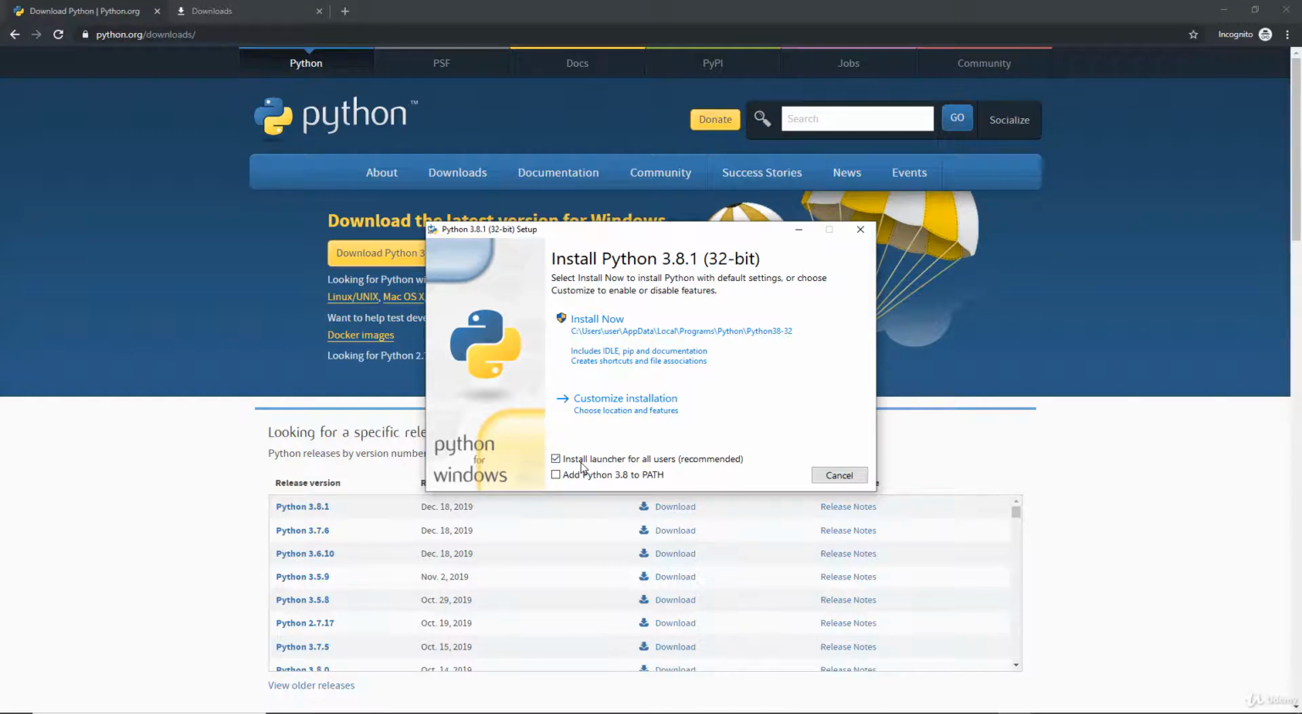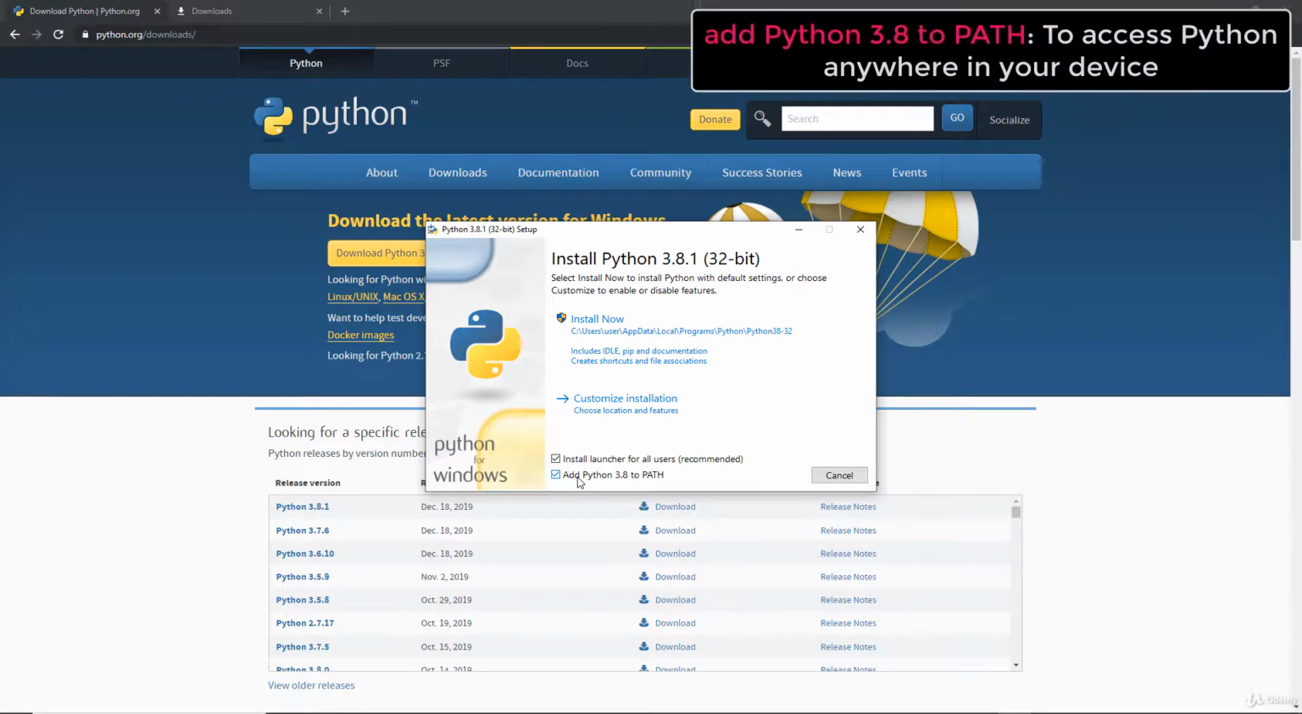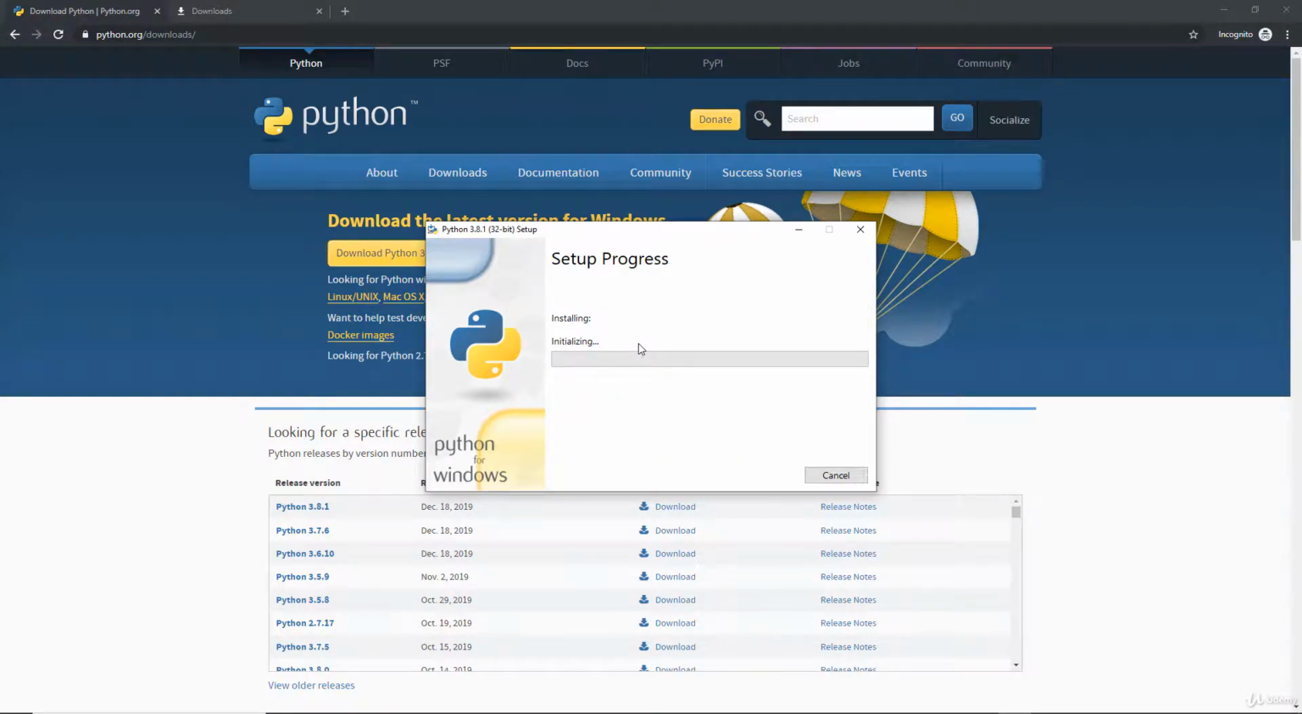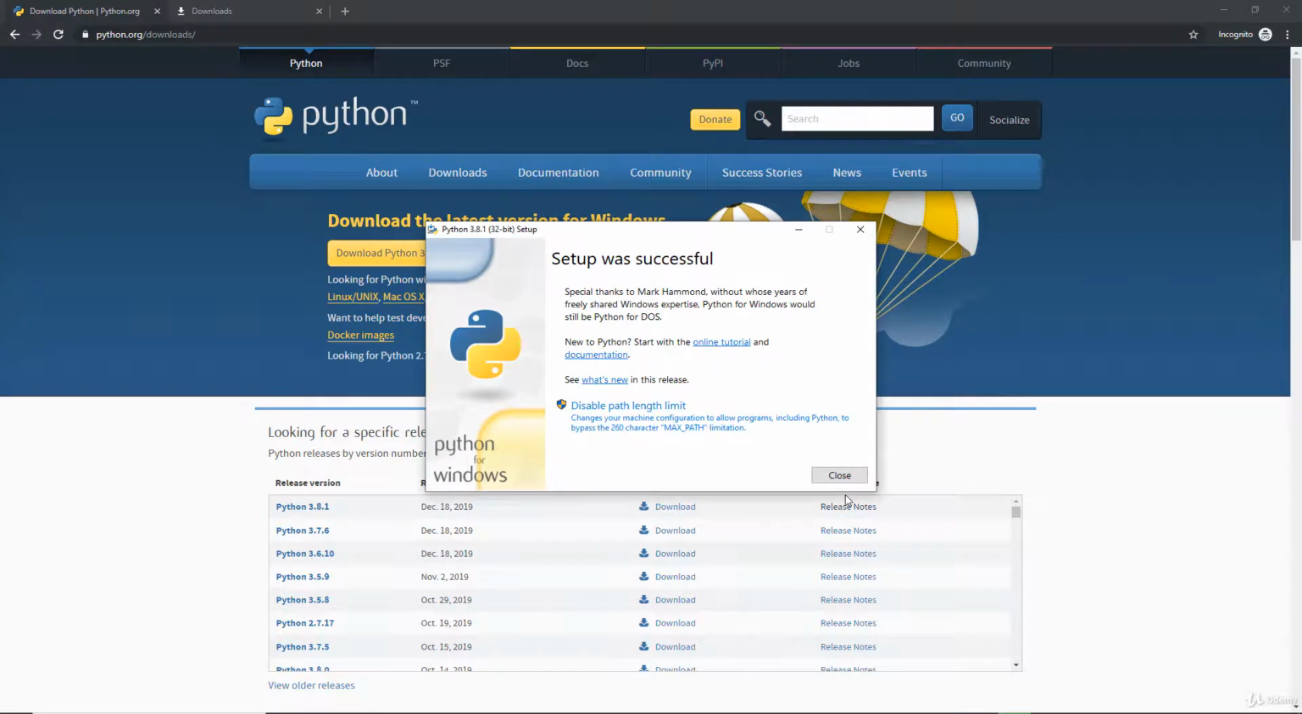First of all, you should check Add Python to the path, because this makes Python available and you can access it anywhere in your local device. Then hit Install Now to complete the installation process and wait for the process to complete successfully. Now, as you can see, the process ended successfully and the Python programming language was installed on our local device. Just press the close button.